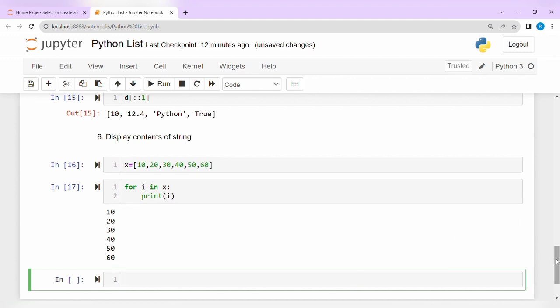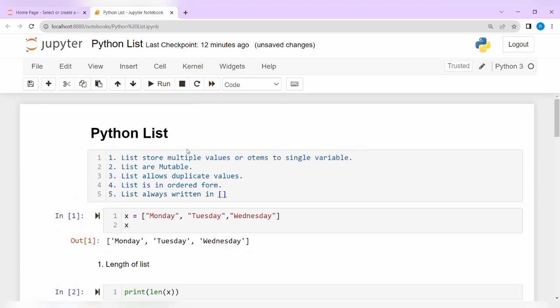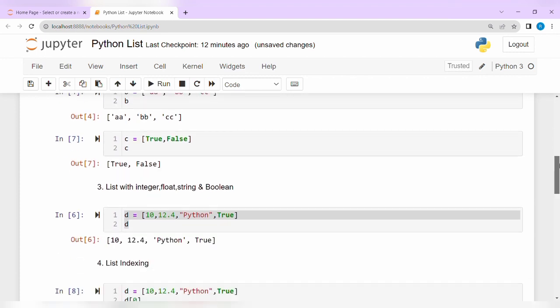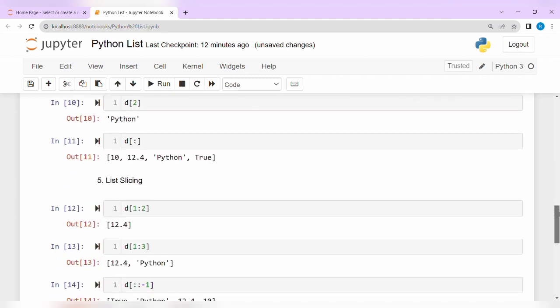And the values are displayed over here, right? So in this way we learn about how to write a list. There are a few things we should know about lists. Second one is there are different ways to write a list, and the last one is list indexing and list slicing.